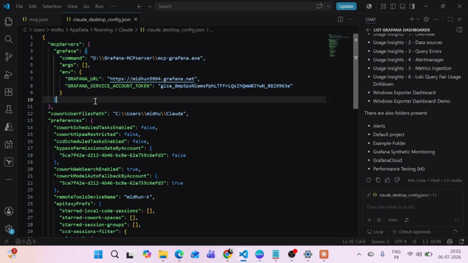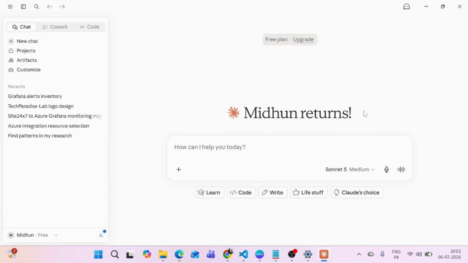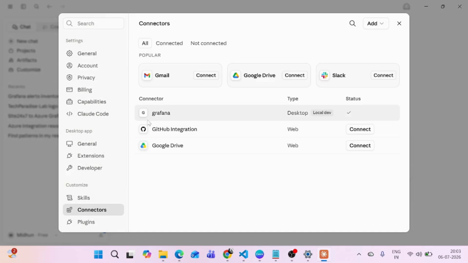Once this is configured, you can save this file and close it. Later, if you have opened this cloud instance, you have to close it and reopen it. So that is all the configuration you have to do. Once the cloud desktop is restarted, you come over here, go to the customization section, and go to this connector. The status should be active. There's a tick mark over here, which means this is active right now.